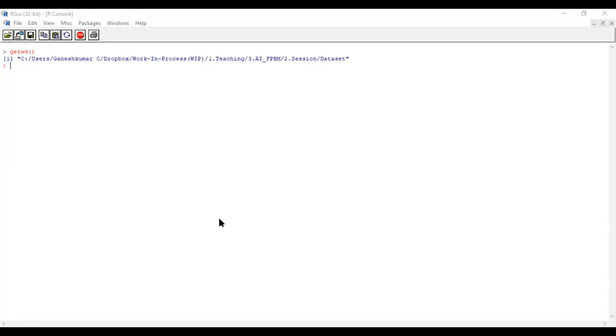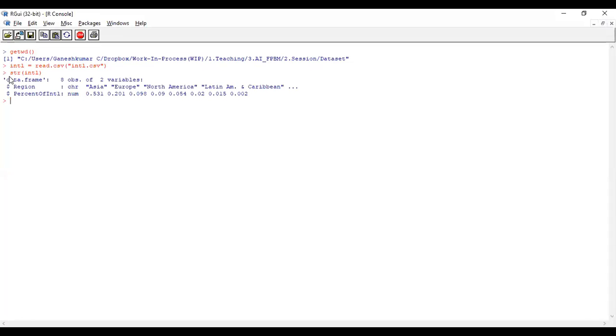Now you have to change the file name. What is the file name? INTL.csv. You can change it into INTL, or something else if you want. If you want to see the structure of the data, only two variables will be there. One is region, another one is percentile.